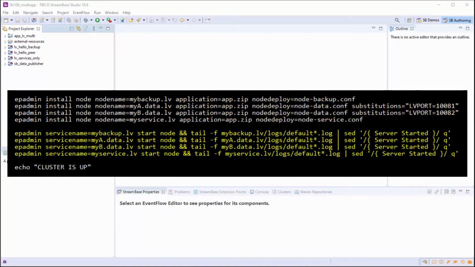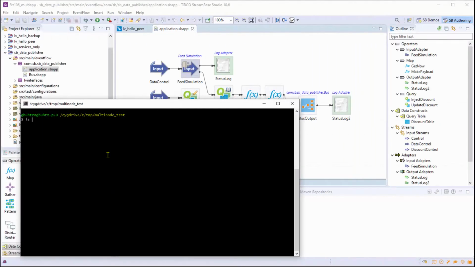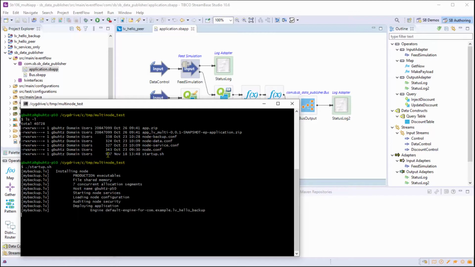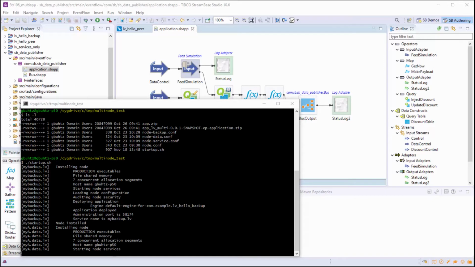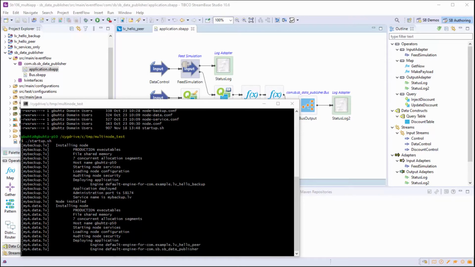The next 4 lines start each node in sequence, waiting for the previous node to initialize before starting the next. This takes advantage of Linux tail and sed to pause node startup until the prior node has reported it has started. It starts the backup node first to ensure tables are loaded from the journals from the previous session. Then it starts the data layer nodes, which copy the table data from the backup node, and each other using peer-based recovery. Finally, it starts the service layer front end, which is running LiveView Web for clients to connect with.